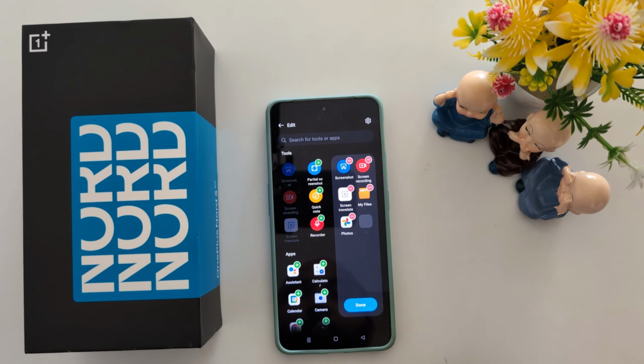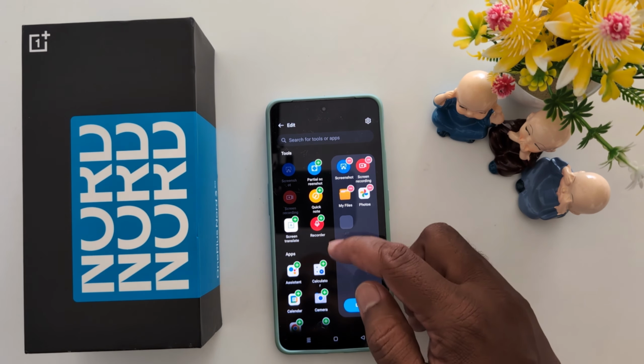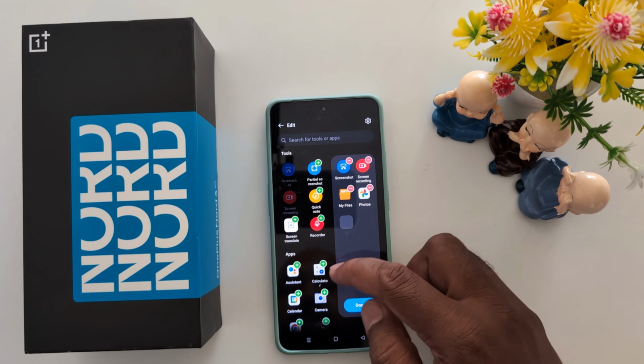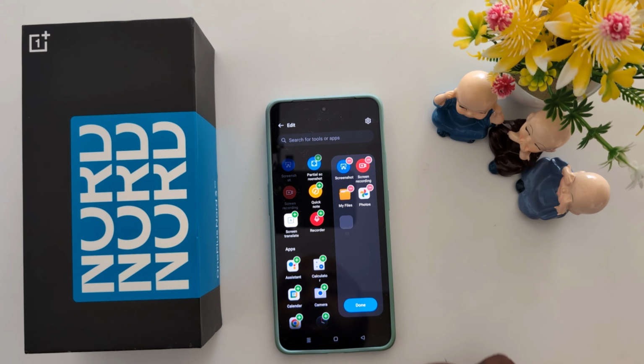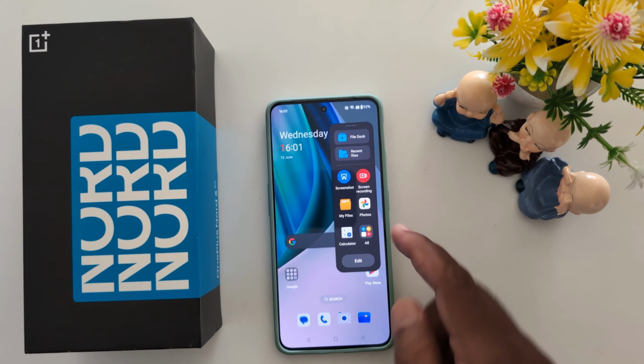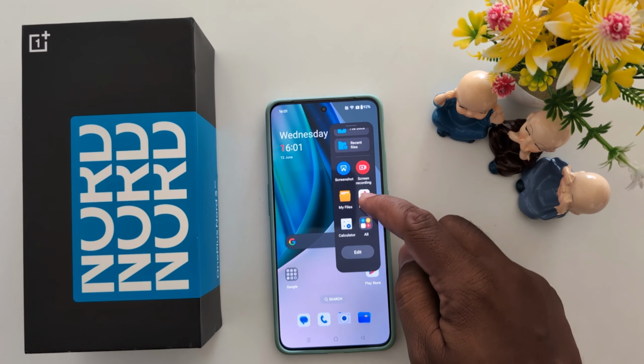Tap on edit. Here you can add application. To remove it, tap on a minus icon, or add your important application to quickly access from sidebar. Like we use calculator, tap on a plus icon. Now add a calculator, tap on done. Now you can quickly access calculator anytime. Just open the sidebar and tap on calculator.